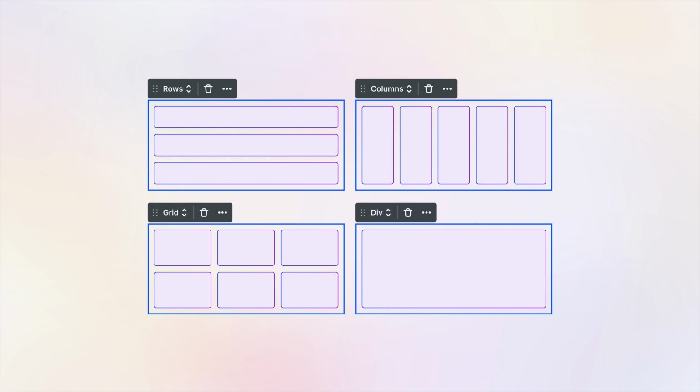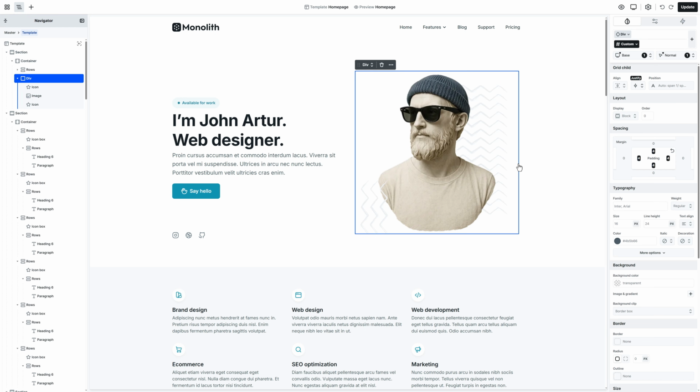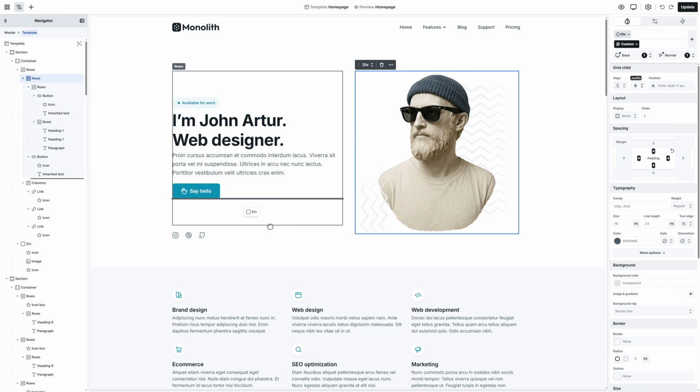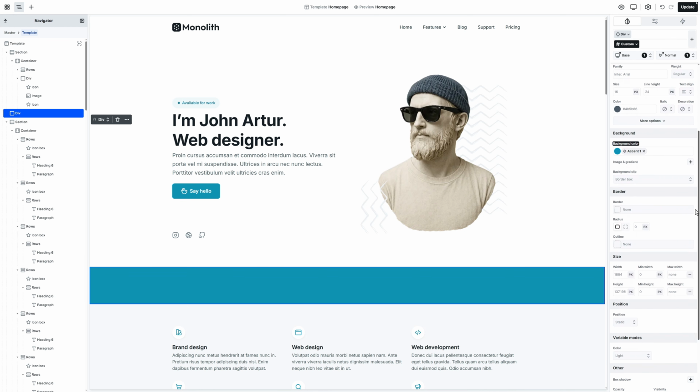Then, lastly, there's the div, the ultimate flexible building block for total control. It's perfect for simple grouping, custom wrappers, or whenever you want to do your own thing. For example, you can drop in a div to create a sleek visual divider by just changing the background, and then the height.